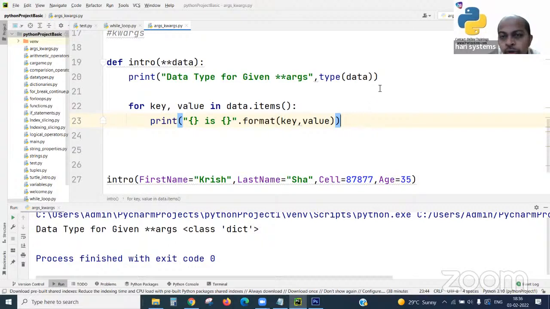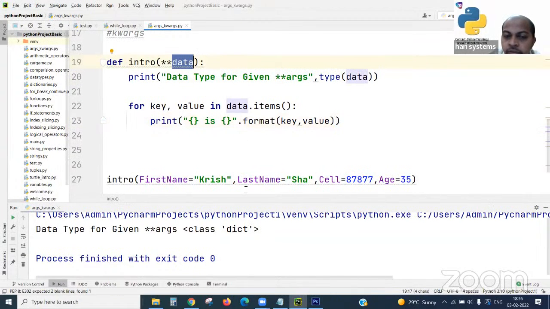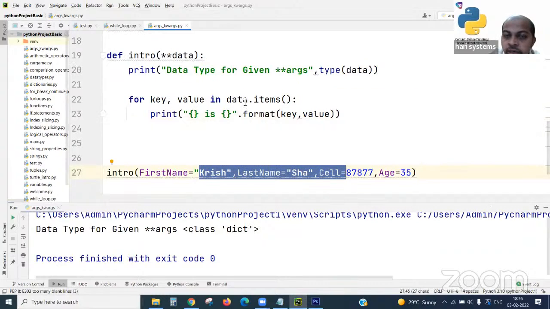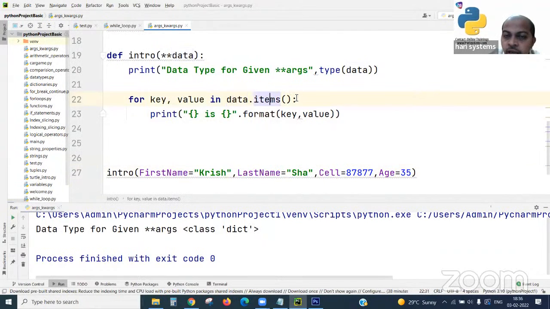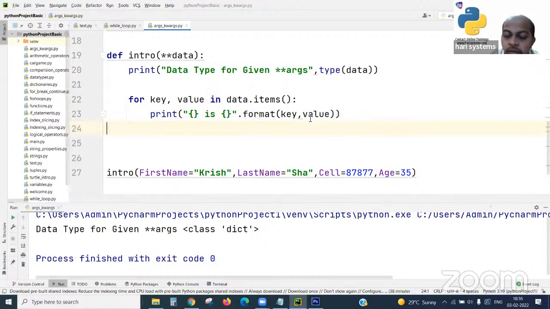So if I run this program, I'll get the output immediately for the data which is being called. This data is going to be segregated into items, and the key is going to be assigned here and the value is going to be assigned here. So that would be based on how many items are there; based on the items, the loop will iterate and print. Let's run it. How many parameters are there? 1, 2, 3, 4. Run it.